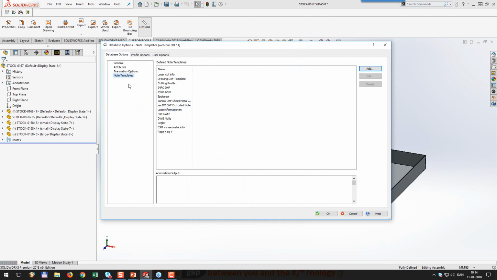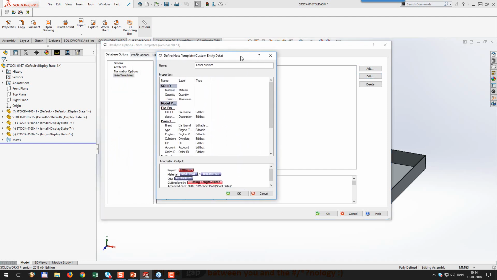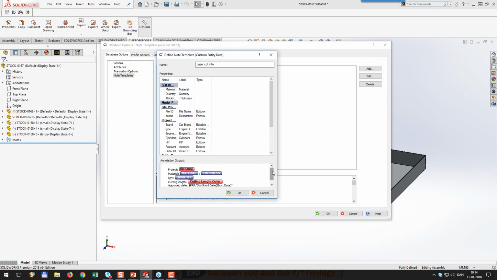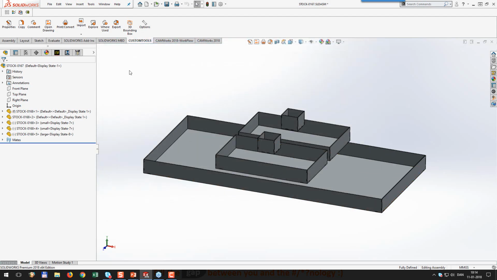If I look at my node templates, I have quite a lot in here, I can see. I have laser cut info. If I edit that one, you will be able to see that this is built quite the same as when you create a file name. So you can insert different properties and static text and then create nodes to be inserted in your DXF files. That is a lot of information. Let's see that in action.